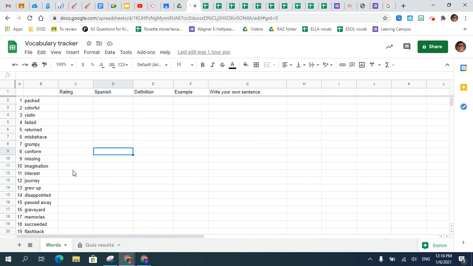Today I'm going to show you how you are going to use the vocabulary tracker. This is just an example, but you are going to be doing this for as many words as you can today. You don't have to do them all today, it's a lot. But it's going to be one of the things that you're going to be doing regularly, so we want to get ahead of the game.